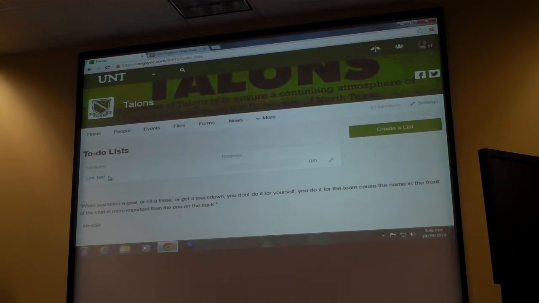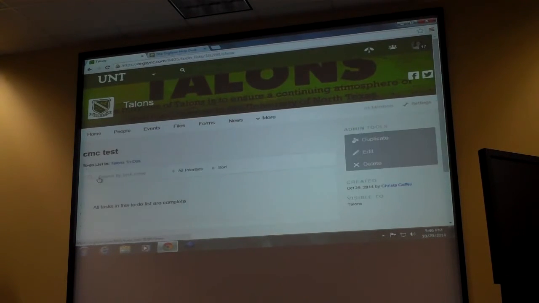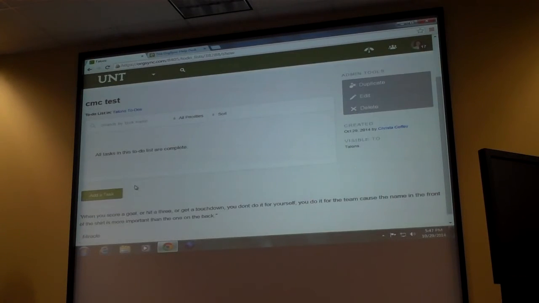Just say you're running a committee and you have a list of 10 things the committee needs to do to plan an event. I need you to get ice, I need you to get flyers up, stuff like that. So you can create a list, in which case we'll just use mine, CMC test. Instead, it would say something like event planning checklist for you, right? And then you can add a task.